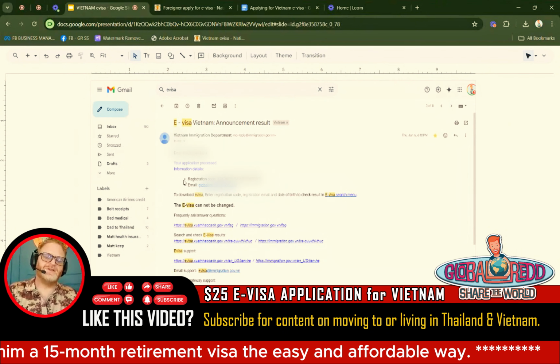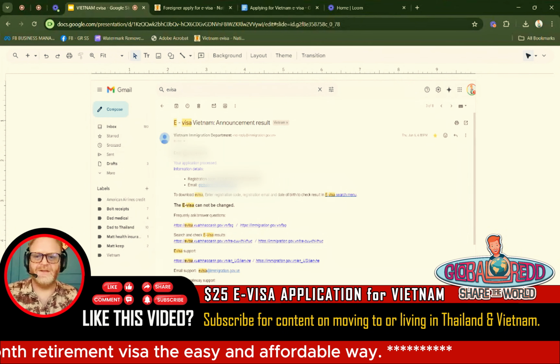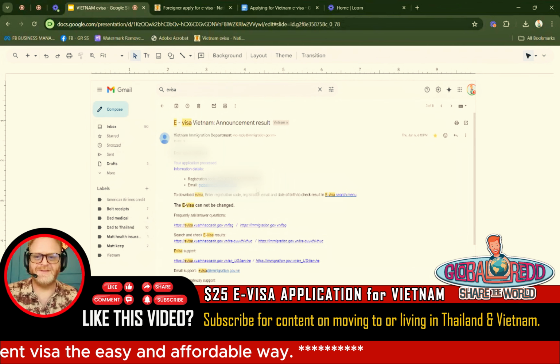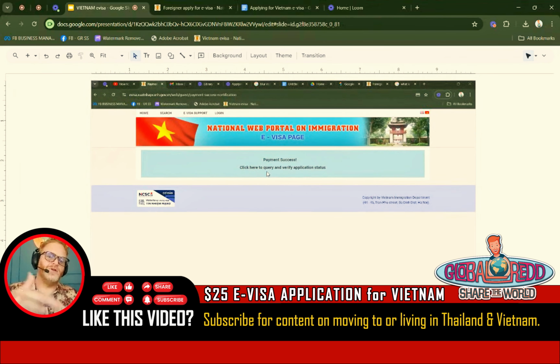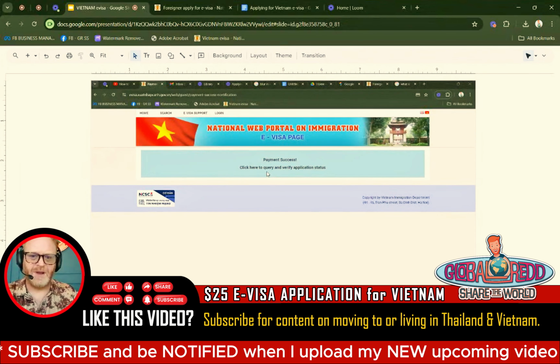This is an example of, I did get your application processed, right? I did not get this the first time, so I cannot verify that this is always going to be here, but I can verify you can always check your results, okay? So let's check that out. Okay, but after you click that payment, it says payment success.